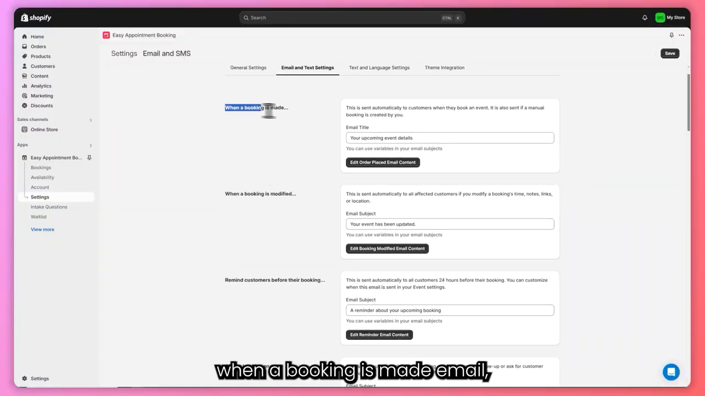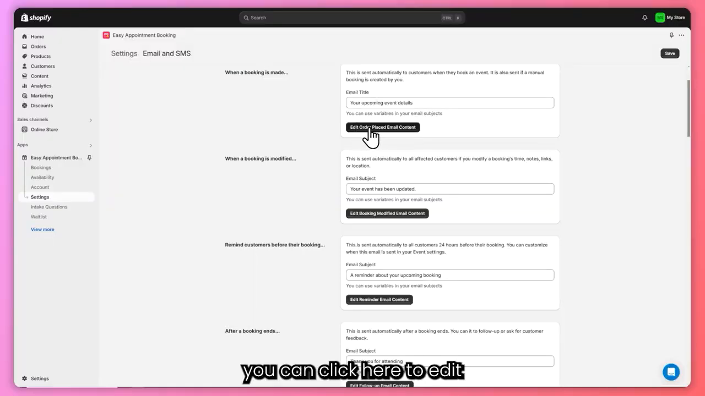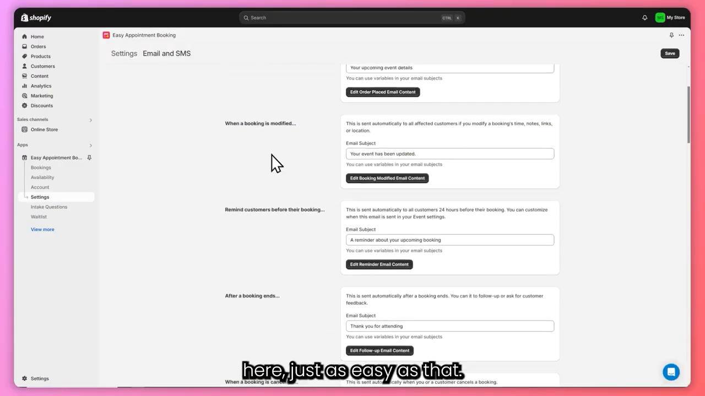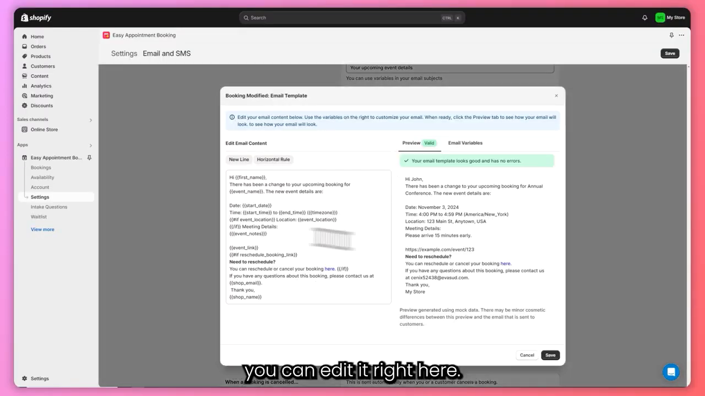So from here, when a booking is made email, you can click here, edit, or order placed email content. You can edit right here, just as easy as that. When a booking is modified, you can edit it right here.